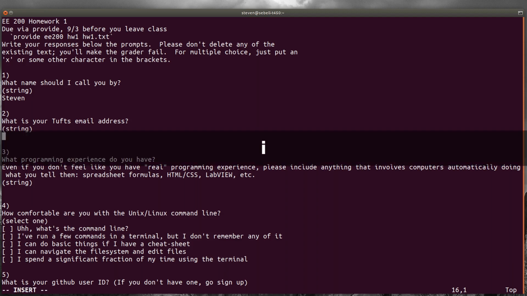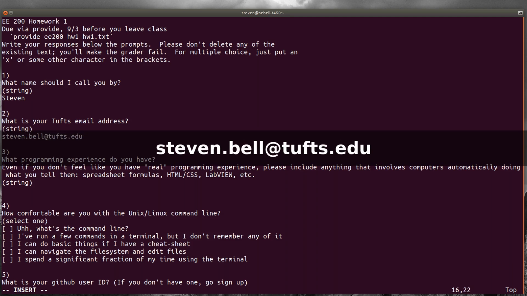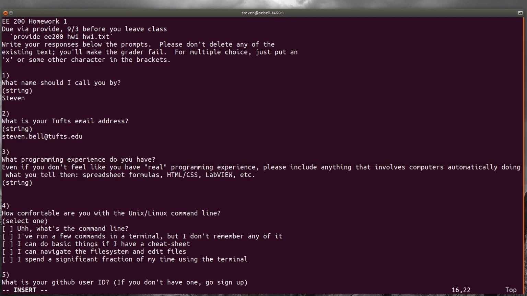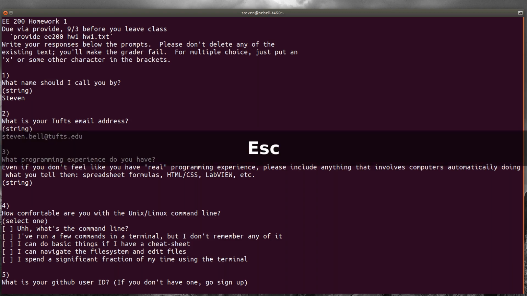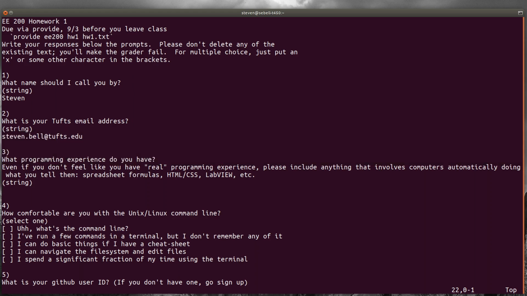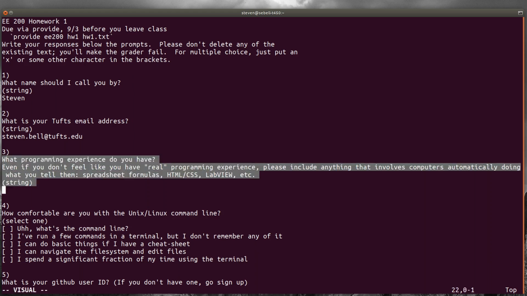So again, go into insert mode, my Tufts email address. I type that in. Again, back into regular mode. What programming experience do I have? I can type these things in. And here, please don't delete any of the existing text. So leave the questions here, leave these little bits in parentheses.